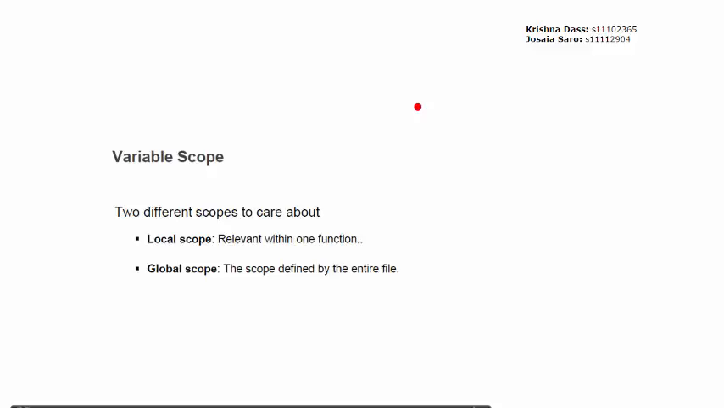Today we will look at variable scope, and the two different types of scope that we will look at are local scope and global scope. Right? So local scope is relevant within a function, and global scope is defined by the entire file. Okay, right. So scope.